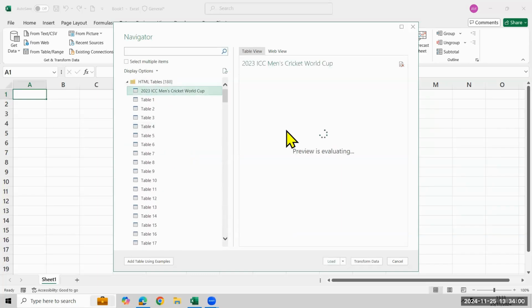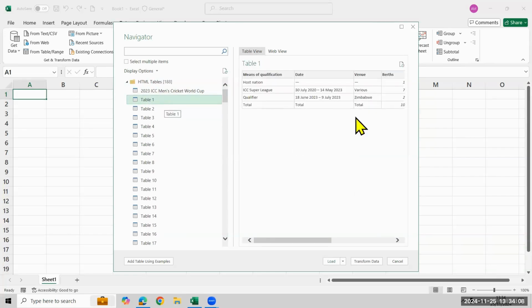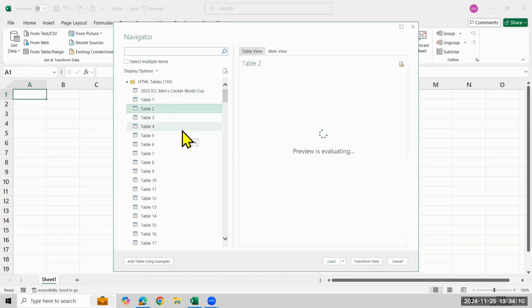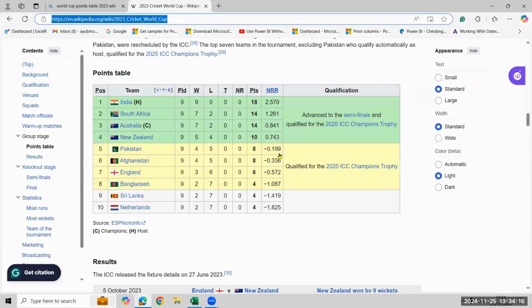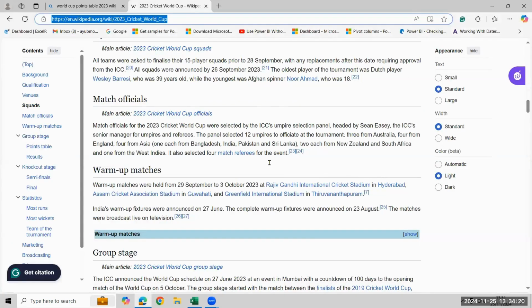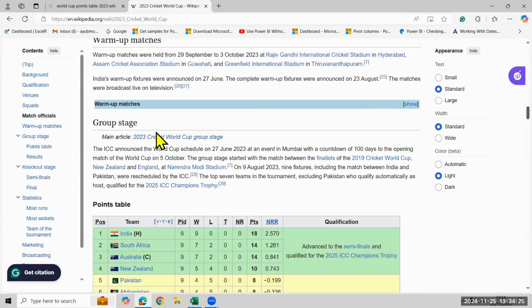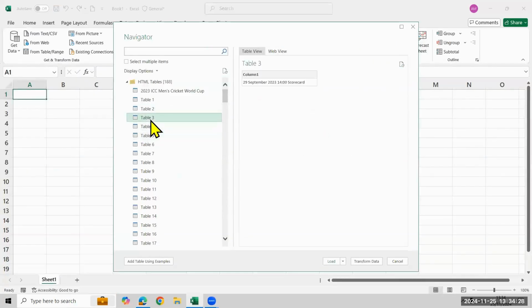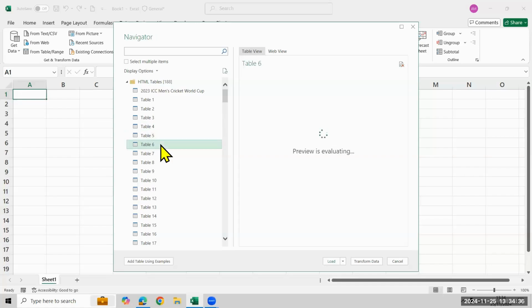So if I click on this, do you see here? Column 1 and Column 2 I'm getting. If I select Table 1, this is giving some other information. Table 2, another information. So I'm getting all the information of location. Okay, I've seen this somewhere. Location, stadium, capacity, and number of matches. After this, what do we have? Points table. So if I click on this, no. If I click on this, no. And if I select this also, it's not working.